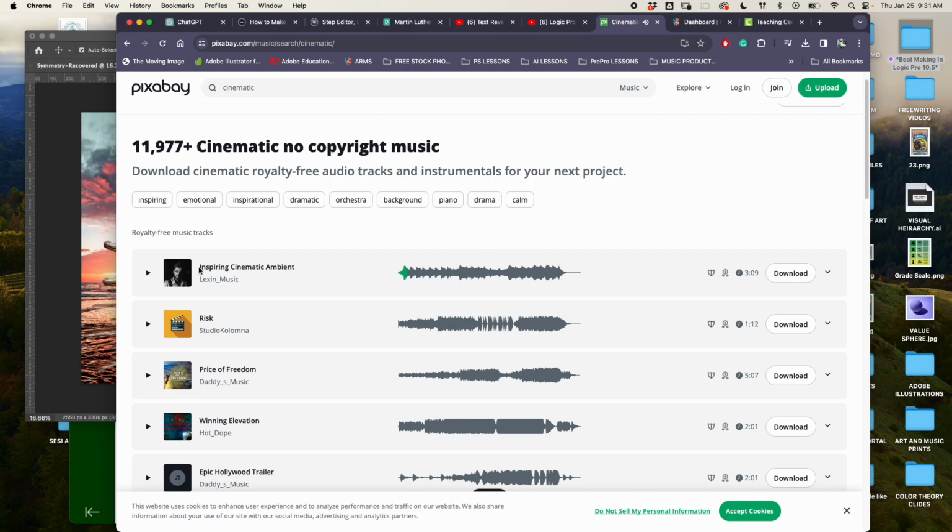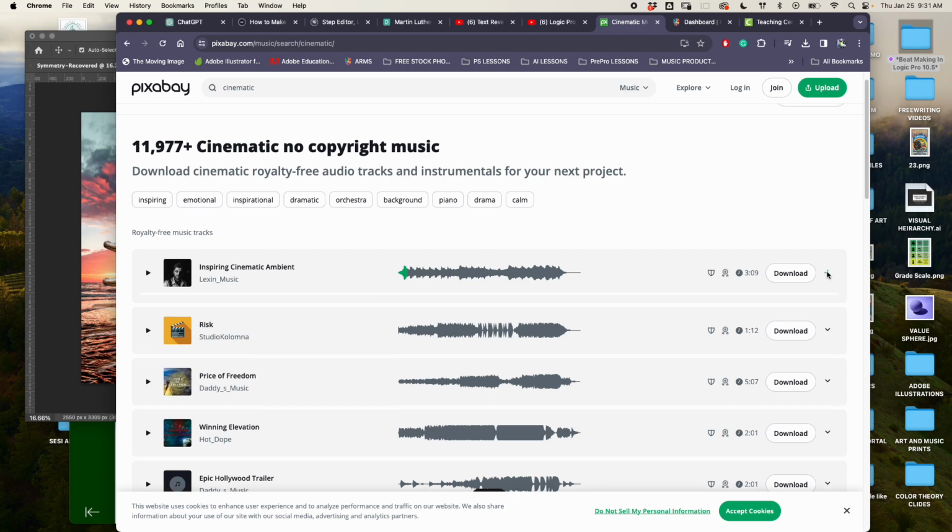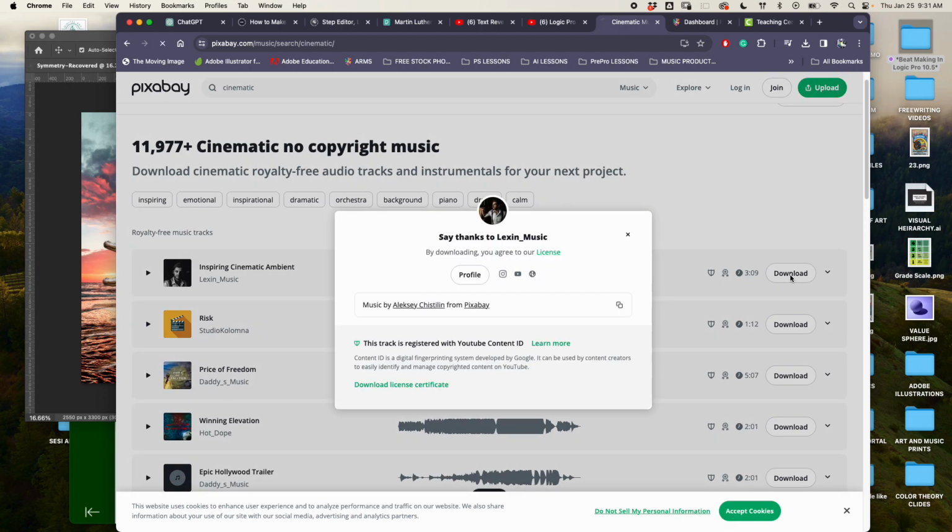I like that right off the bat. I didn't even pick a different one. Sometimes it's the first one. Okay, I'm going to go ahead and download it. Let's take a look at the details here. Yeah, I'm going to hit the download button right here.